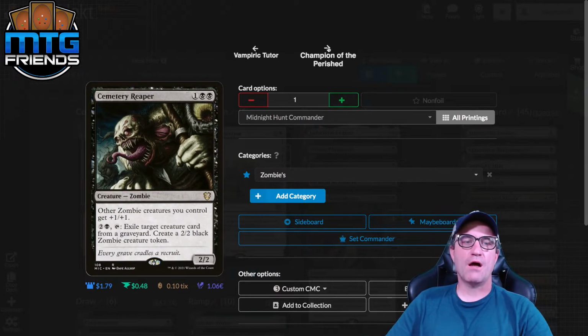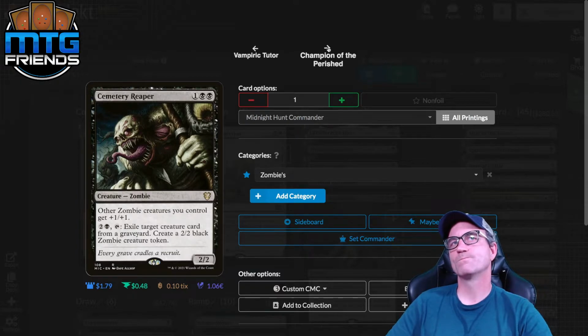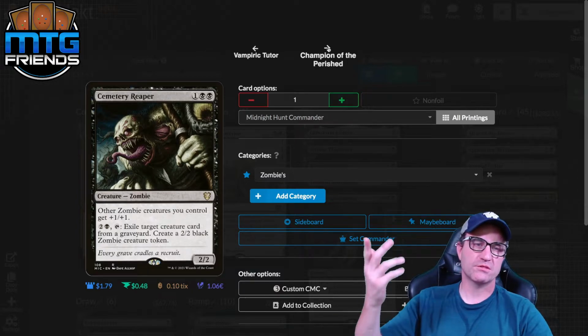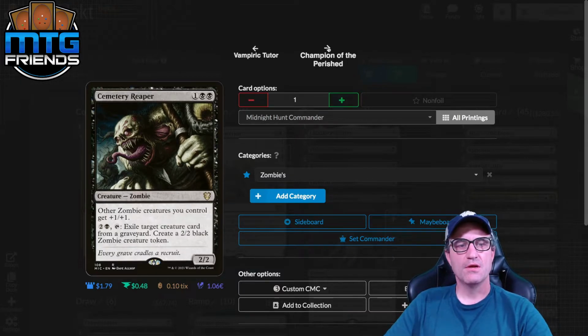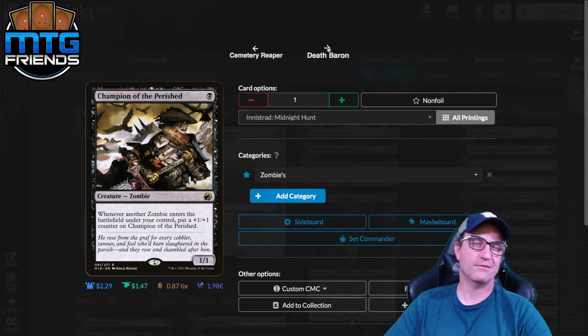All right, Zombies. Do you want me to go through all these Zombies? Well, I'm gonna, because why not? This is sort of Zombie tribal. Cemetery Reaper for 3. Other Zombies get +1/+1, which is the main thing. You can tap it and target a creature card from a graveyard. Oh, exile. I don't really care about that last half, the exile for a Zombie. Maybe in a pinch, if you need just that 2 more damage.